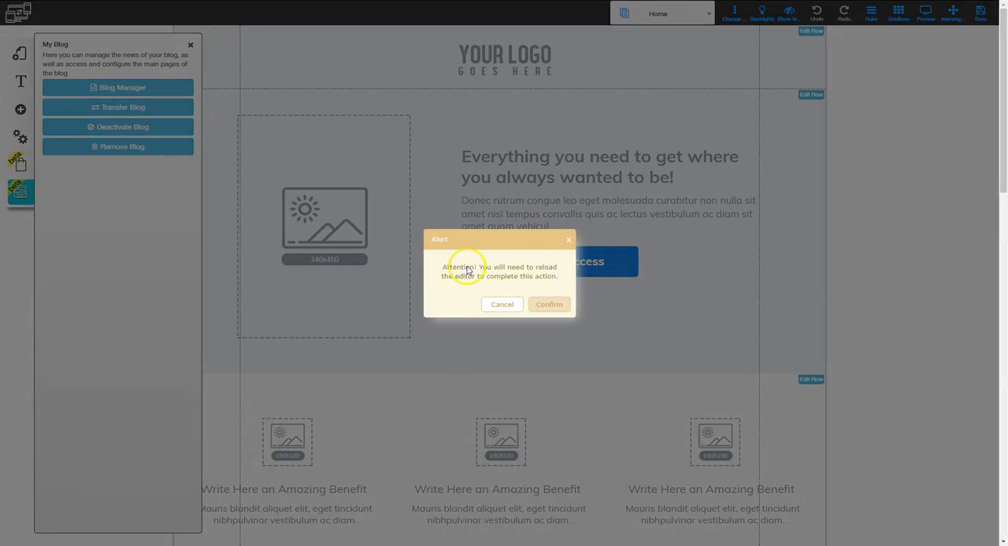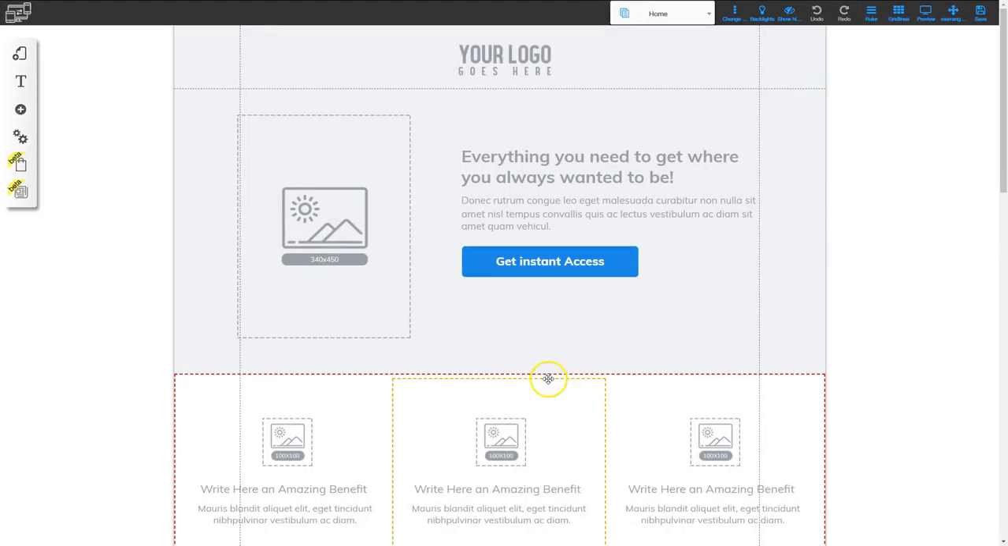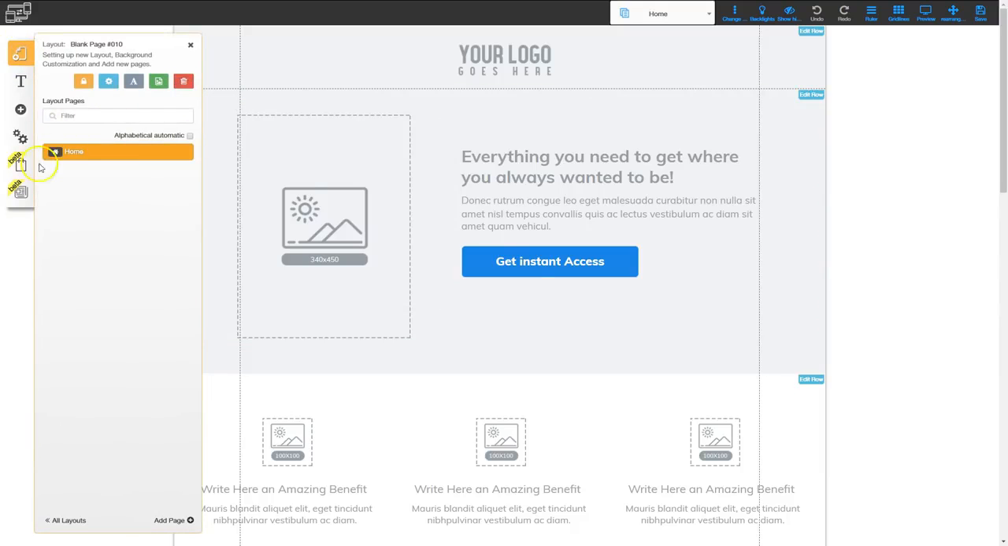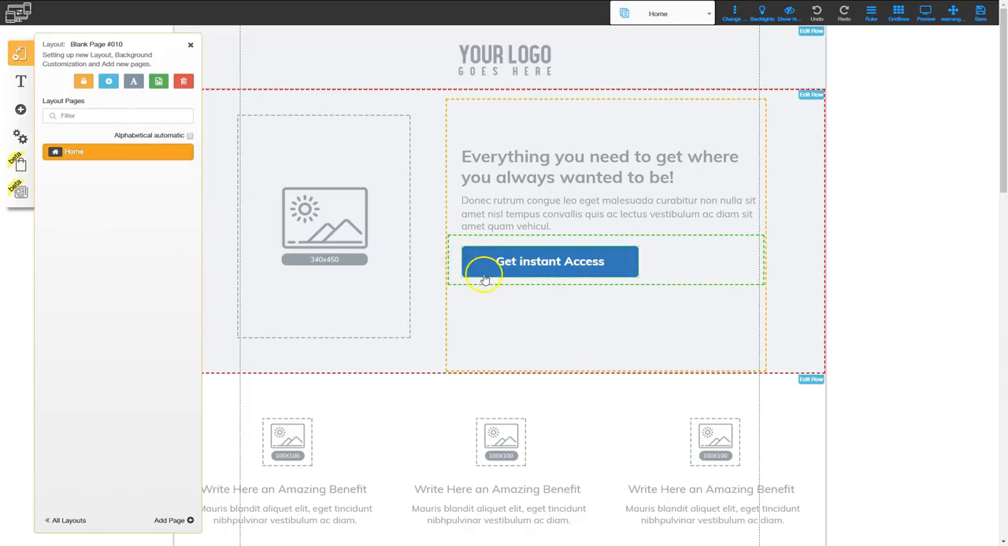And it says, attention, you will need to reload the editor. Let's go ahead and click Confirm. And now we've totally removed the blog from our website. And if I go to the Pages icon and I go into the layout, you'll see that the home page is the only page that's available now in this website.